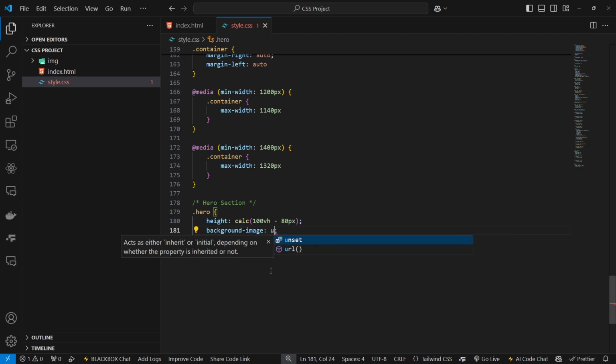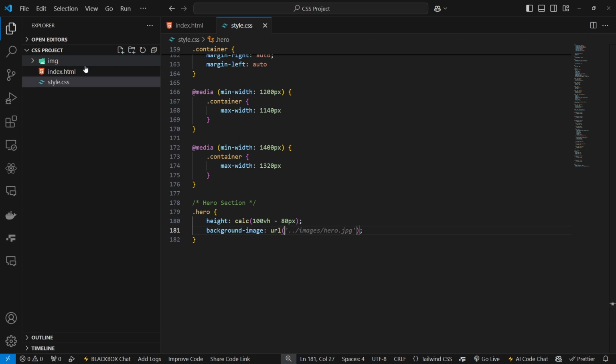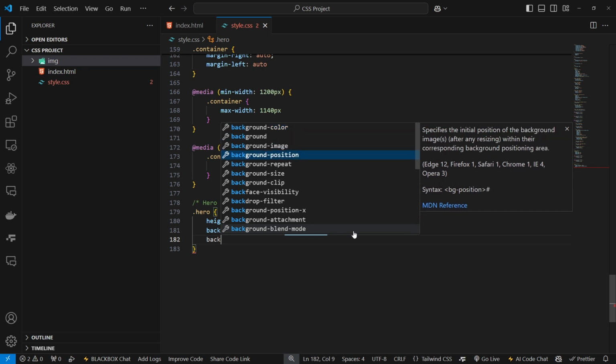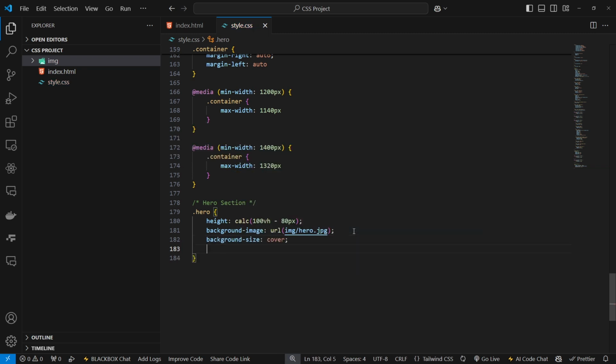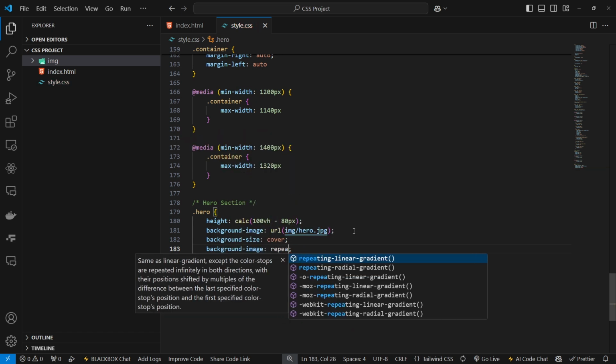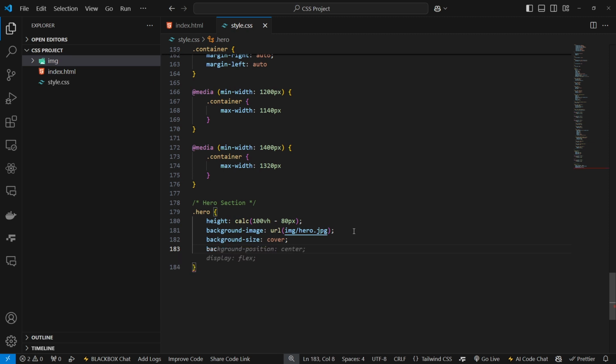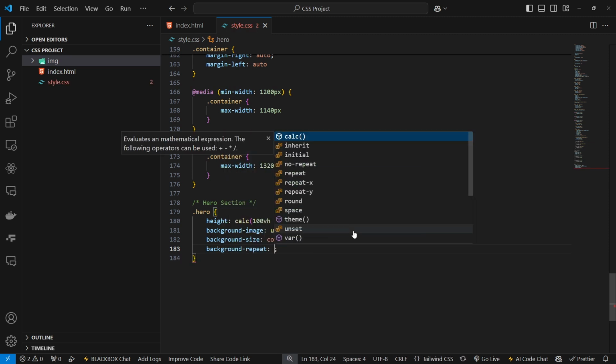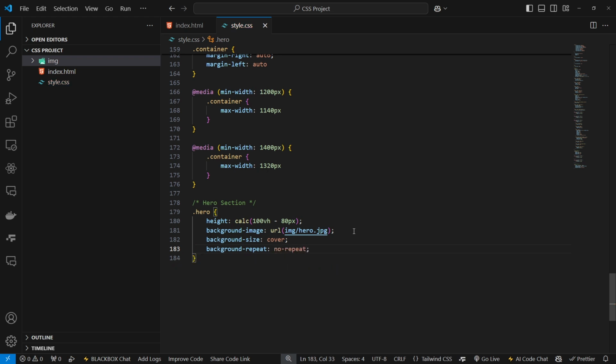Then, just like I said, this will be made available in the description below or pinned comment. So we get our image, which is the hero.jpg that we have right here. We also want to have a background size of cover, so it takes up the full page, and we also don't want the image to repeat if it's not big enough. To do that, set background repeat to no-repeat.